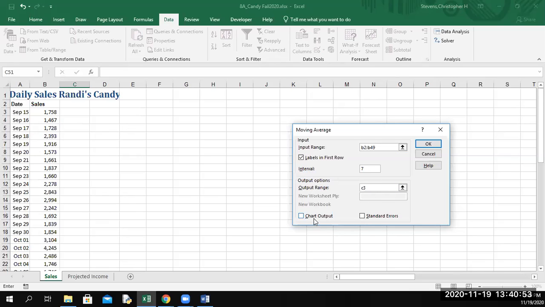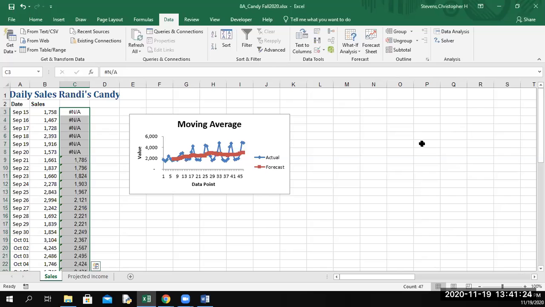A couple other things we can get from it. We can get a chart output, which will show us how things increase over that 7-day interval period, so we can better visualize what's actually happening with the average and see how it actually moves. Standard errors will tell us how far off things are on average as we move along. But in this case, we don't need to worry about that. So I'm going to click OK.